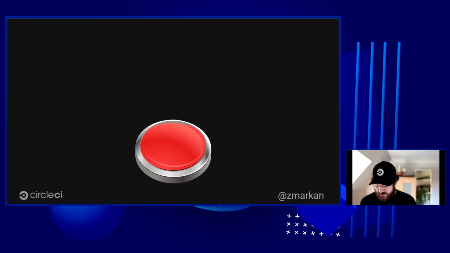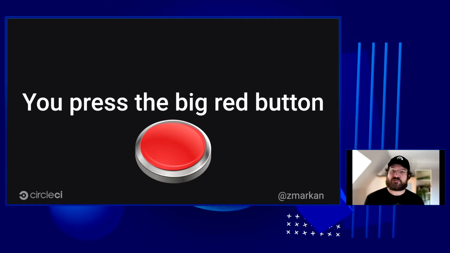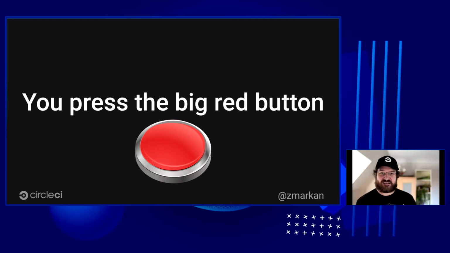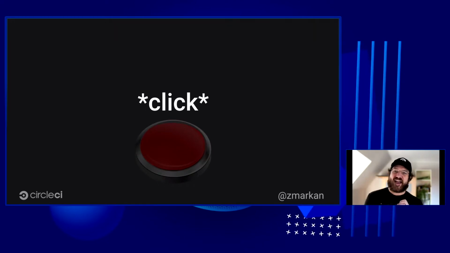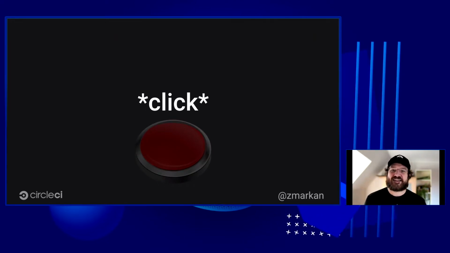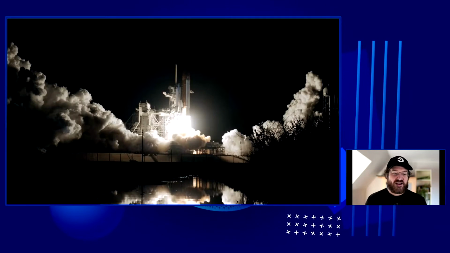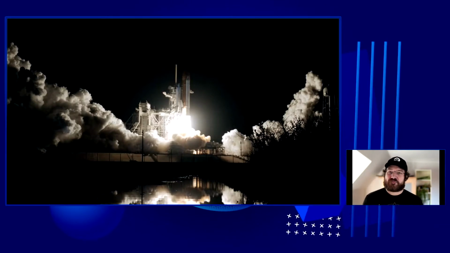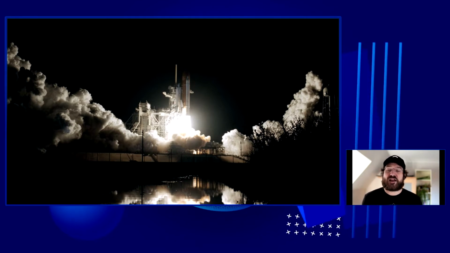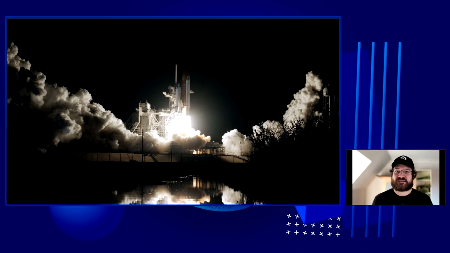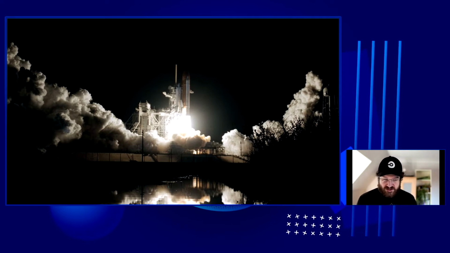So imagine that you do press that big red button. It has a nice tactile feel to it, a nice mechanical keyboard style click, and then it's out of your hands and off to the races, if you will. So you've pressed the button, everything is being deployed, everything is being released, it's out of your hands. You don't really control the process anymore. It's very hard to stop it at this point. All you can do is sit back and wait in silence.